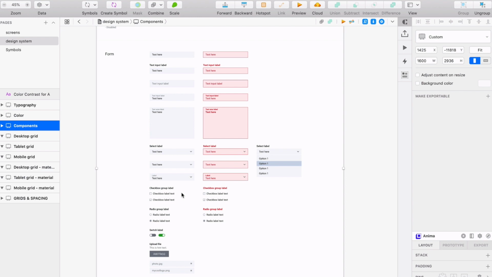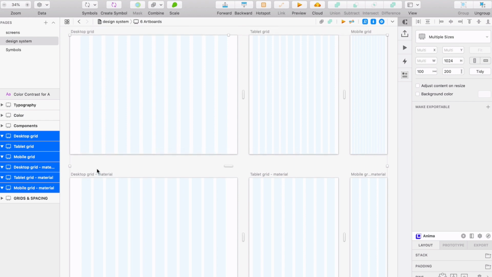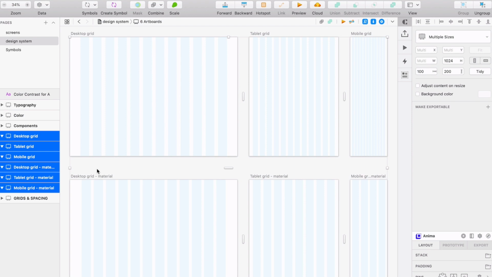Under forms, I've included text inputs, checkboxes, radio groups, and other components that are often needed for a web form. All right, so the next 6 artboards are for grids. The first 3 that you'll see at the top over here are my standard grids for desktop, tablet, and mobile. The second 3 are based on Google's material design standards. And basically, I just copy the one that I need into the screens page and get going from there.